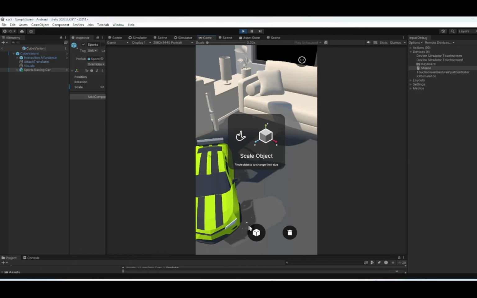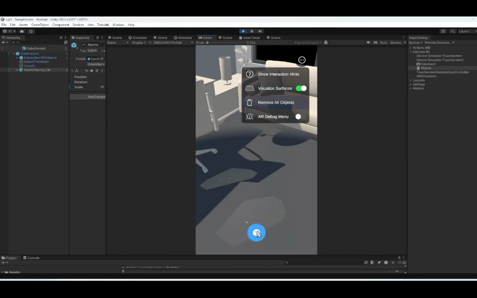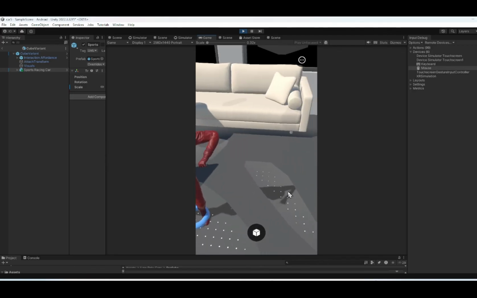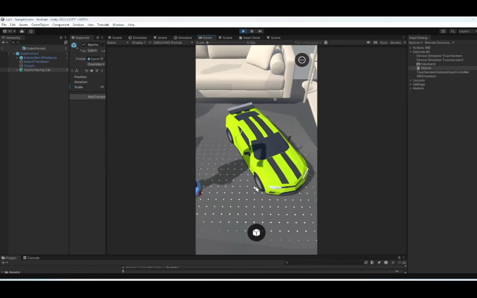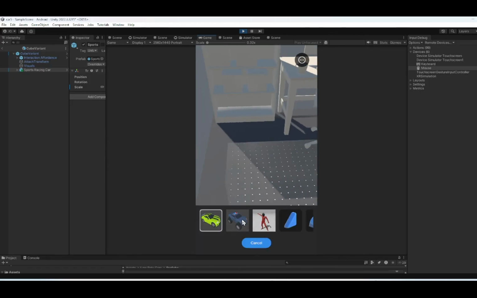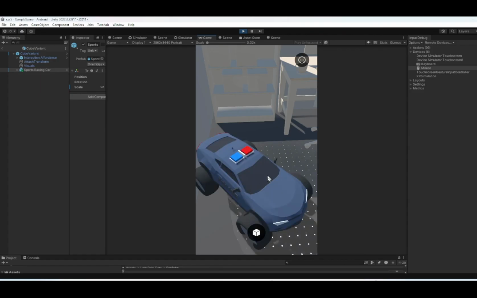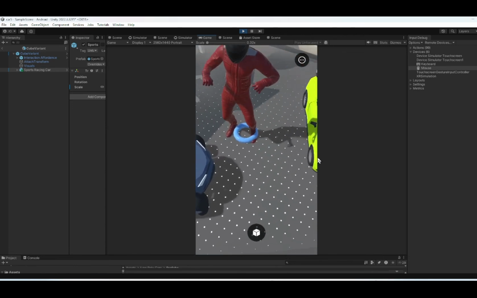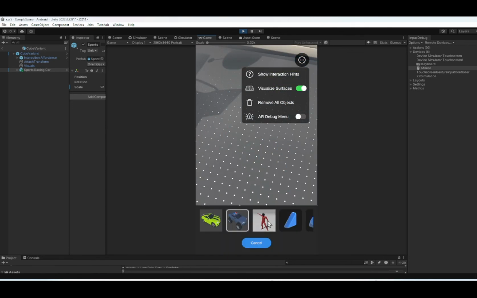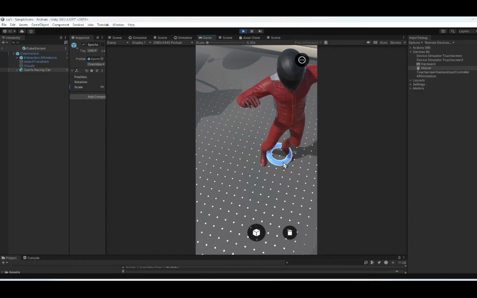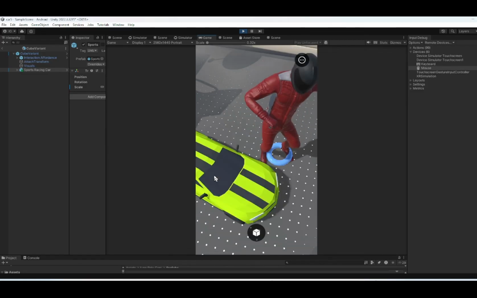Scaling doesn't work. Remove all objects. So the car, the character, and the police car should all be working. I got 3 items here: police car, character. You can remove all objects and start all over again. Resizing only works on a physical phone. Moving you can do here, but resizing requires a real device.